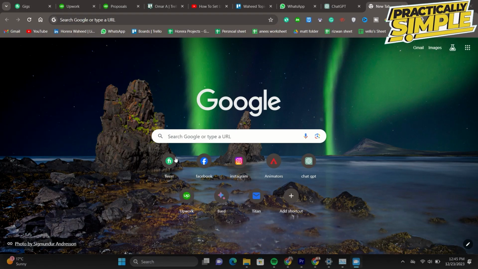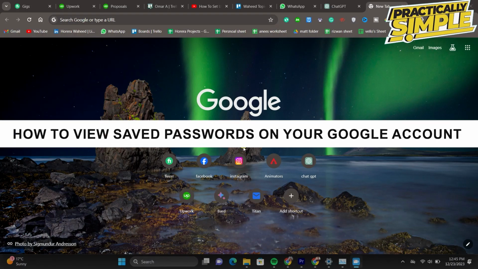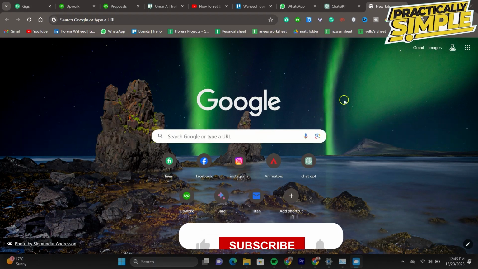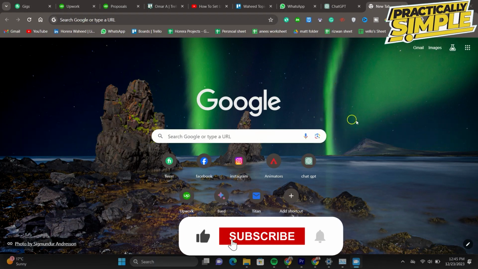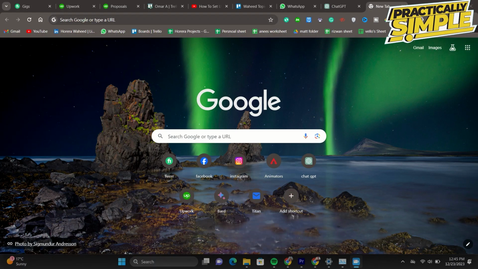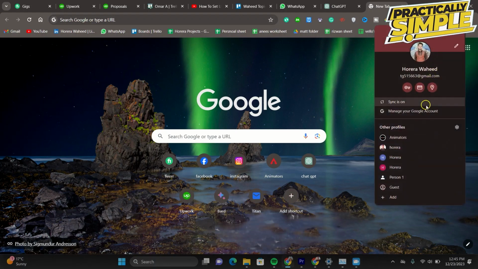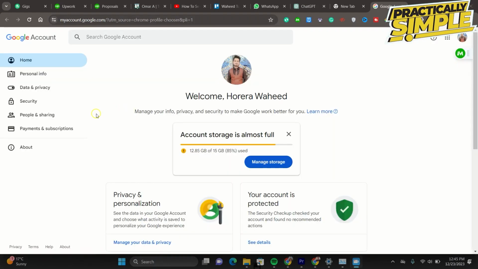In today's video, I'm going to show you how to view saved passwords on a Google account. So let's start. First of all, simply open up Google Chrome on your PC or laptop. Now here you can see your profile in the top right corner. Simply tap on it, and here you can see Manage your Google Account. Simply click on it.